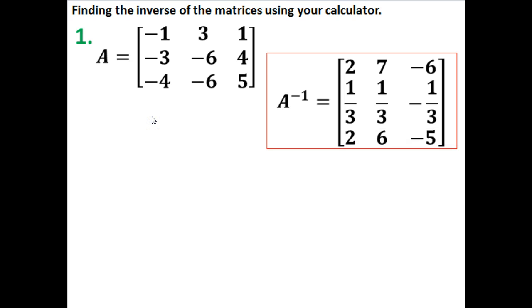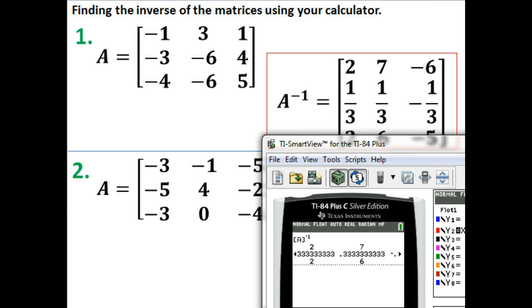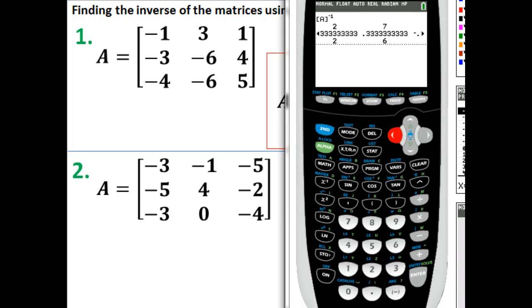Okay, so now let's look at another one. We'll do another one just to kind of make sure we've got the process down. Here's our new matrix. Okay, I'm going to pull this one back into view here, just so we can kind of see what we're doing. Okay, so I'm going to do the same thing. Again, I'm going to go to second, this x to the negative 1, which is our matrix, and I want to edit it.